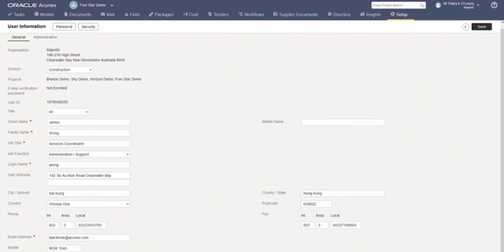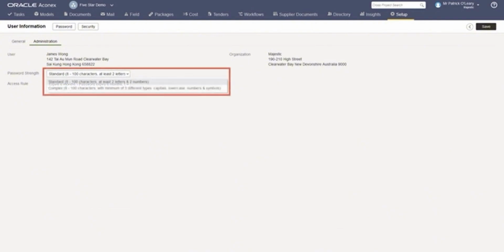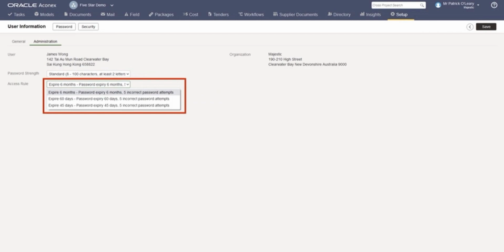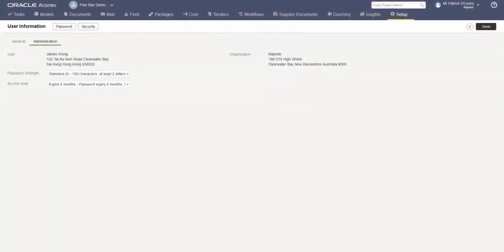Finally, let's look at some settings. First, there's the Administration tab at the top of the screen. This is where you can change the password strength, and you can choose between standard and complex. Then there's the access rule for the user. This determines how often someone is required to change their password. These can also be changed at the organisation level, and we cover that in more detail in another video. The default settings are suitable for most organisations and scenarios, but you or your company may want to change them to better match specific policies or procedures.